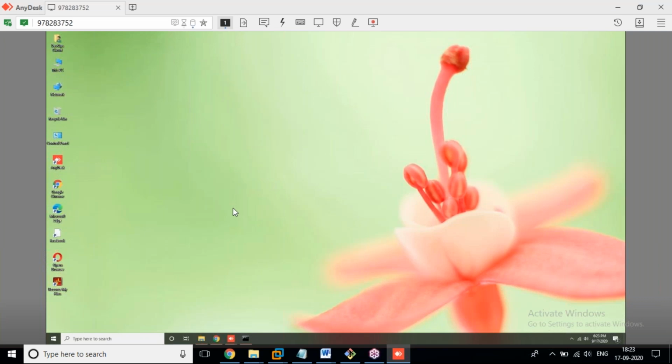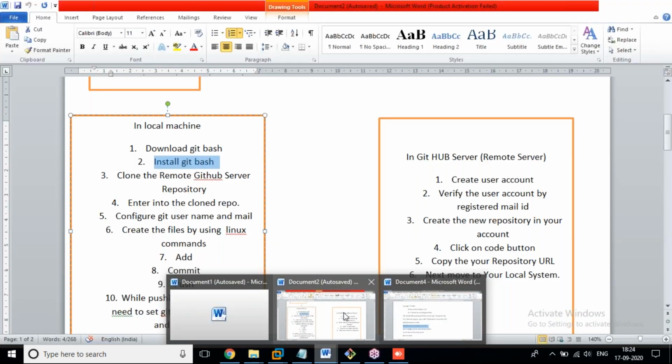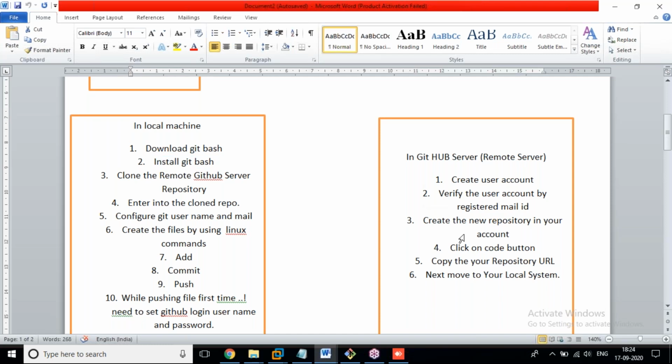We have installed Git, and we have created a user account and a repository also. Now what next? We need to clone the repository. Cloning means creating a duplicate in our local machine. We are going to create a duplicate repository in the local machine of the one we have in the remote.